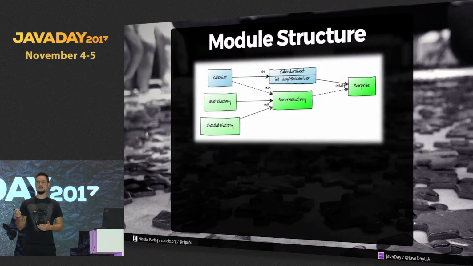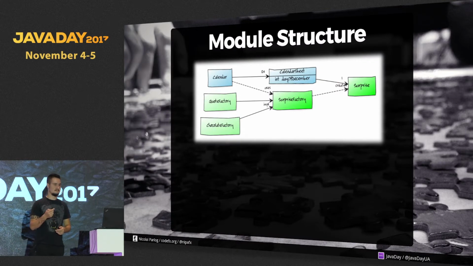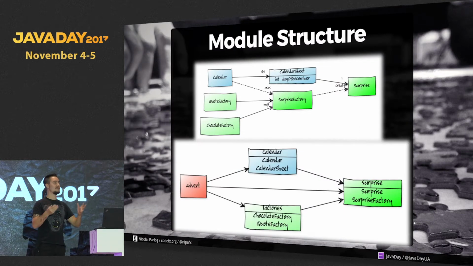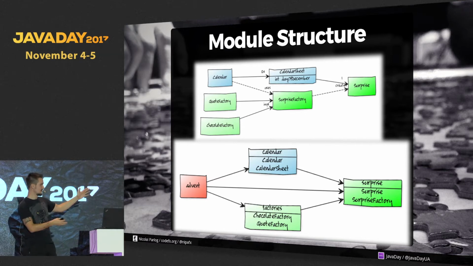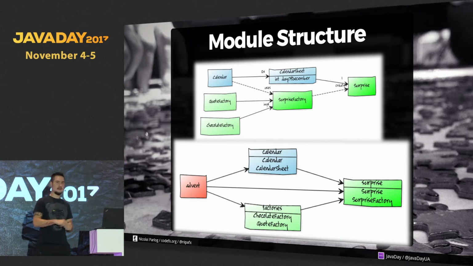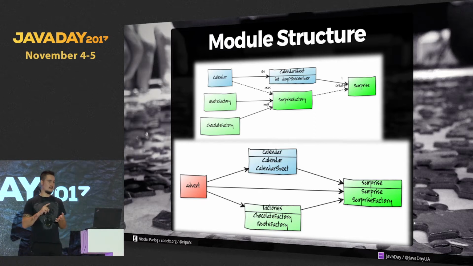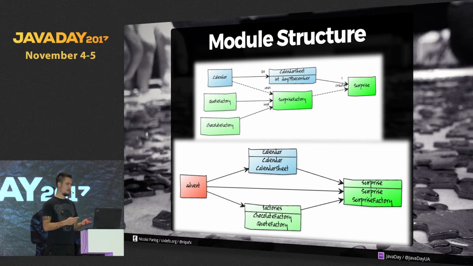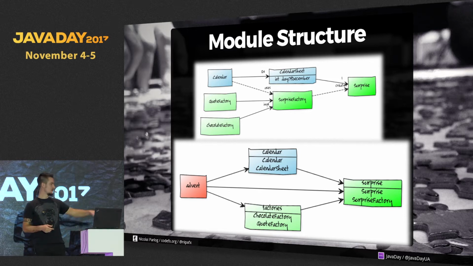With these classes, what could a module structure look like? I just picked this one. Again, if this were a real-life project, it would be one module, but it's a demo project, so it gets turned into 4 modules. The API, which is surprise and surprise factory, I put into a module called surprise. Then we have a calendar module, which contains the calendar class and the calendar sheet. Then we have a factories module with both factories. Could be 2 modules, actually. And then the main code that I just showed you goes into Advent, so it's kind of orchestrating that stuff.